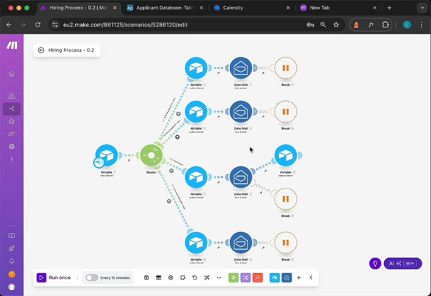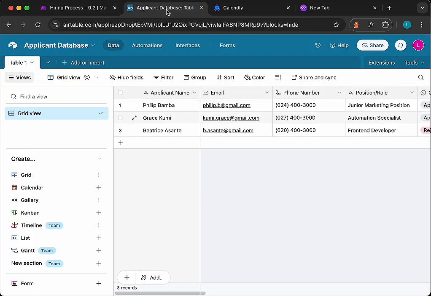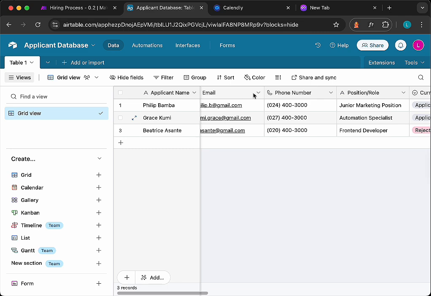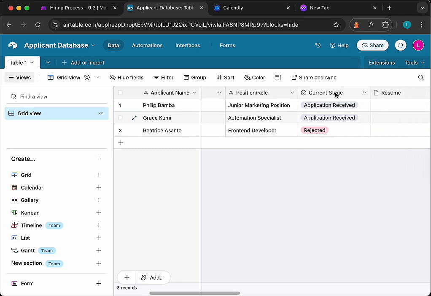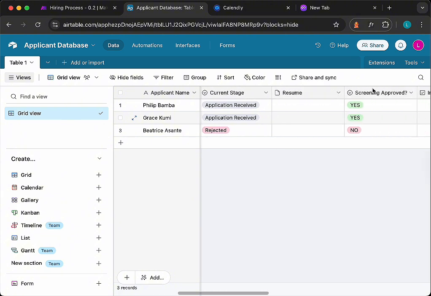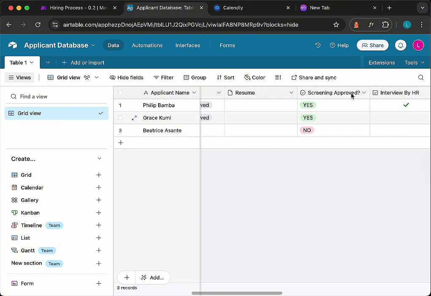So let's first take a look at the Airtable structure that we'll be working with. Here's the layout of our applicant database. Name, this is the full name of the applicant. Email, their contact email. Phone, their phone number. Position, the role they're applying for. Current stage, the current step in the hiring process, e.g. screening, interview, offer sent. Resume, whether a CV is uploaded or linked.